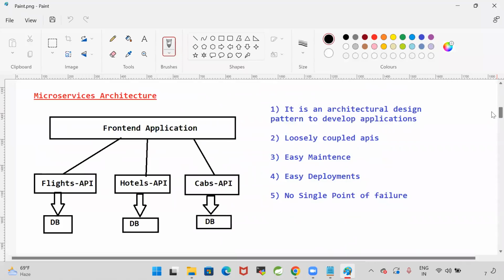Microservices is an architectural design pattern which is used to develop our applications. When we go for this microservices architecture, instead of developing all the requirements in one project, we are going to develop them as REST APIs. Flights requirement will be developed as Flights API. Hotels requirement will be developed as Hotels API. CAPS functionality will be developed as CAPS API. All these APIs will be developed as separate projects and they will run on separate servers.